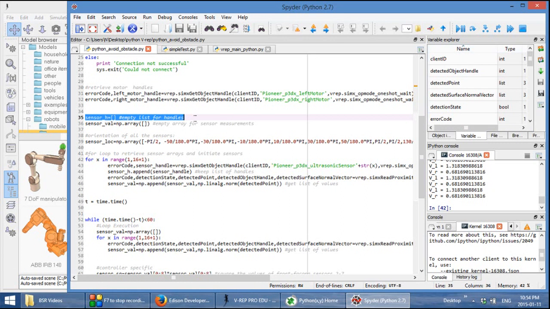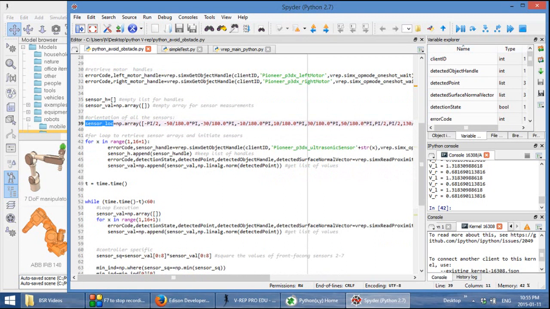The proximity sensors are numbered 1 through 16. Because there are so many of them, I don't want to have to write out simx get object handle like I did up here. I'm just going to automate it in a for loop. The sensor values I'm going to be using for calculations, so I store them in an empty NumPy array. This line is only here for pre-allocation. The sensor location I take from the P3DX manual, and is essentially the orientation of every single sensor relative to the robot center.